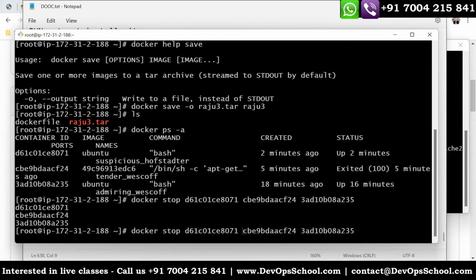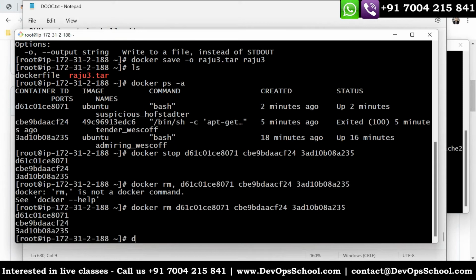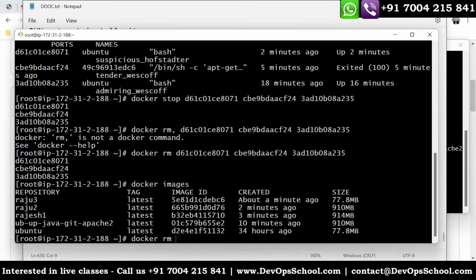And remove it. And here it's gone. I will delete all the images also, because managers will not have those images, right?